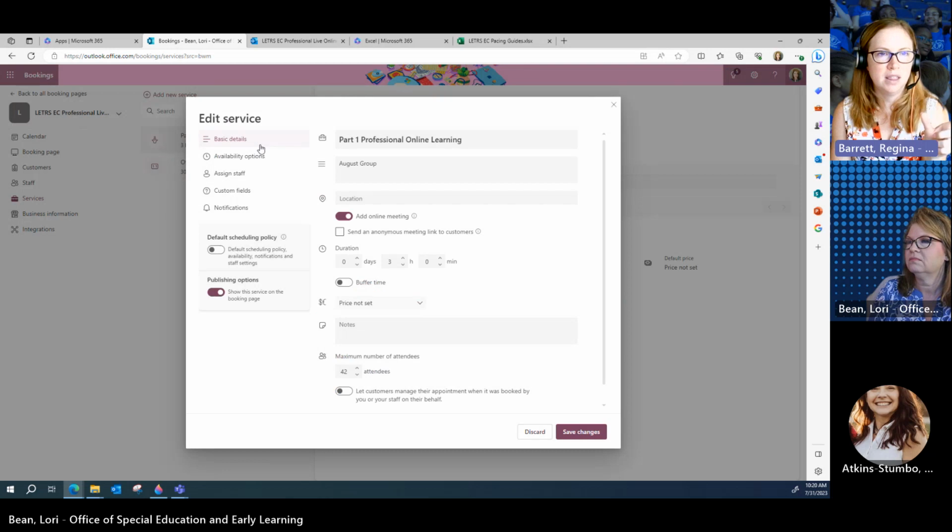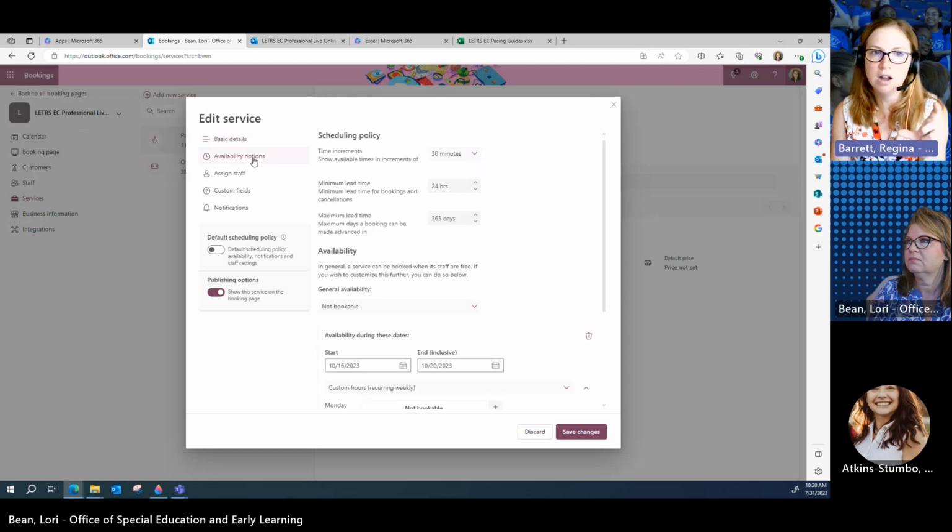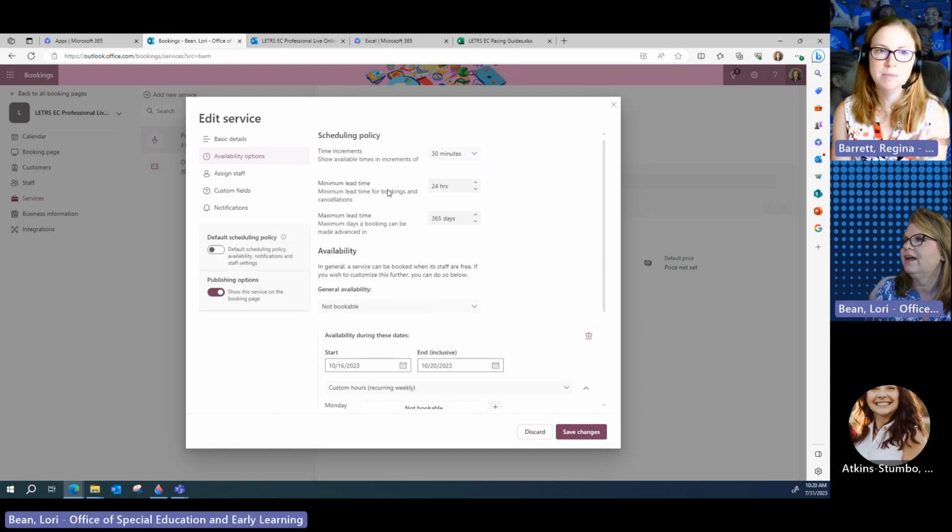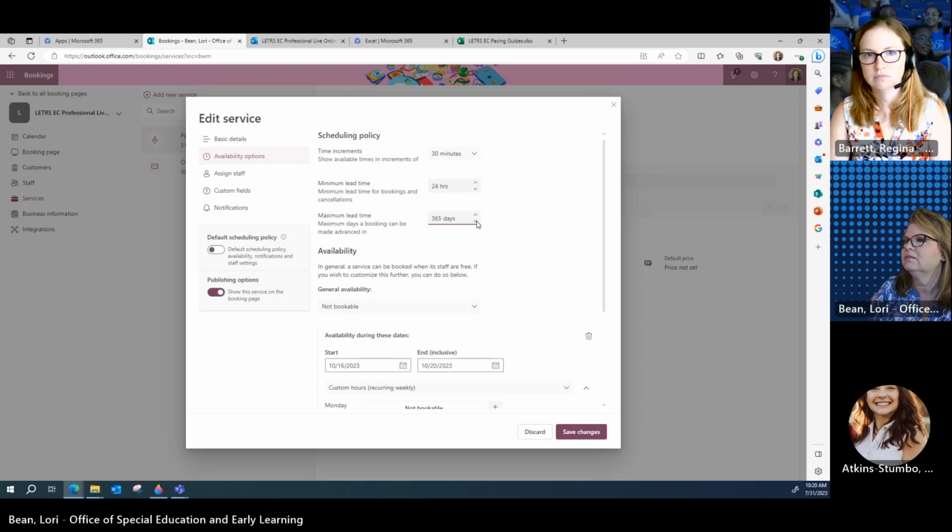And it's under availability options. It's there at the top. So you have a maximum lead time, how far in advance can they sign up, and a minimum. So your minimum right now is 24 hours in advance. So they can't sign up past 3:30 the day before. But they could sign up now.